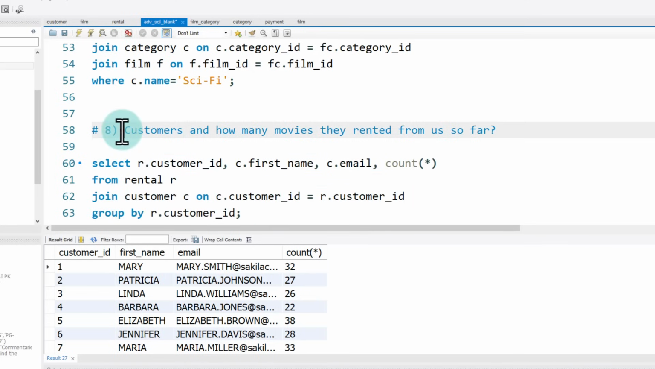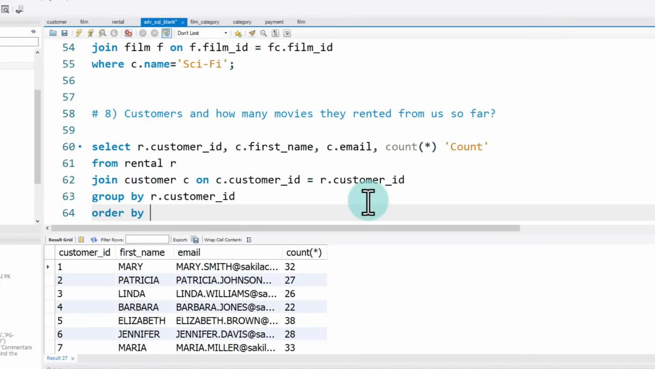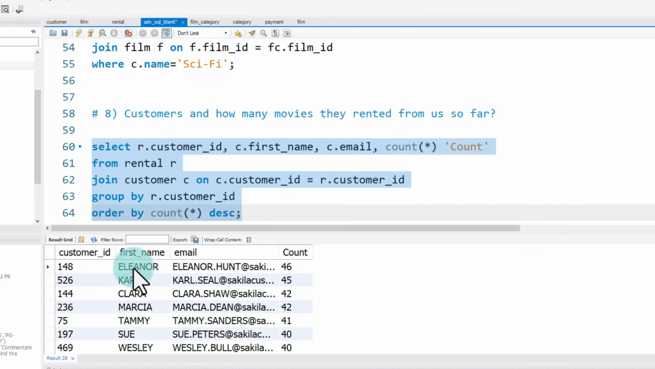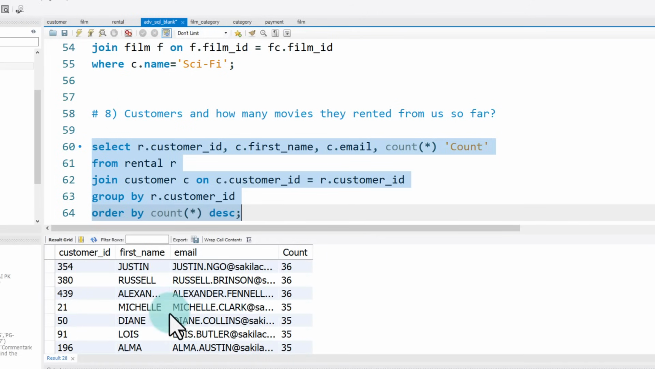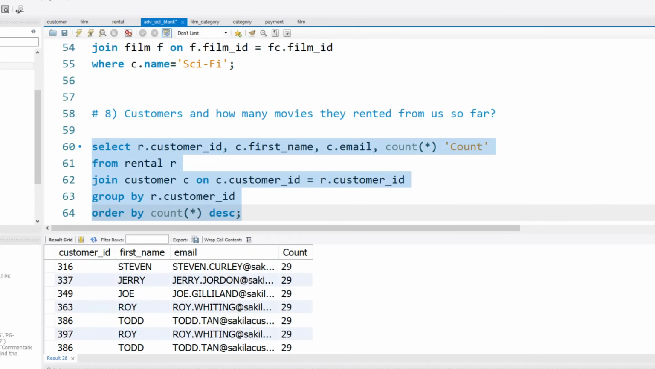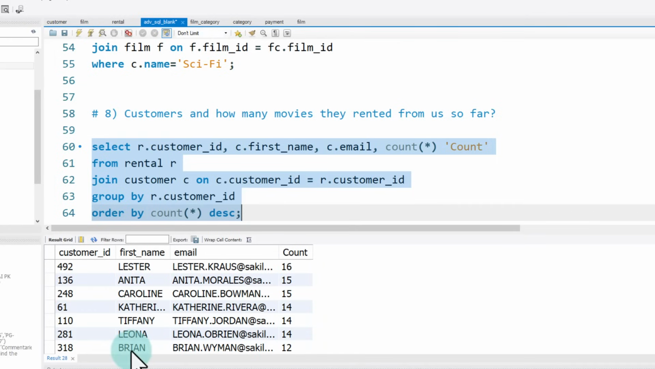As we want to know the customer side of the story, it might be a good idea to sort this on the count. So I'm going to add an alias for the count and order this by count(*). And let's do descending order for that. So here we can see Eleanor is our most popular customer, 46 units she has borrowed. She or he, Carl, then Clara, Marcia, etc. And all the way at the bottom, you'll have all your 30s and 20s and 12s. So here we have Brian, 12 times they have borrowed from us.